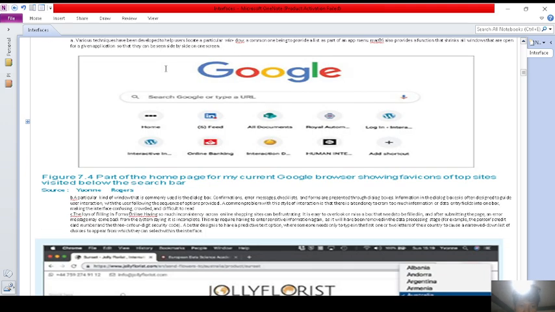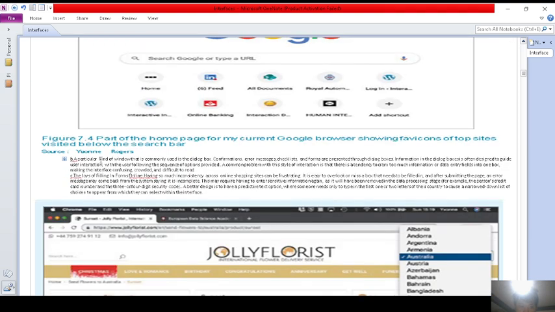So here is another example of the window technique. It shows a favicon of the top sites visited below the search bar, so it allows you to see the top sites you visit.